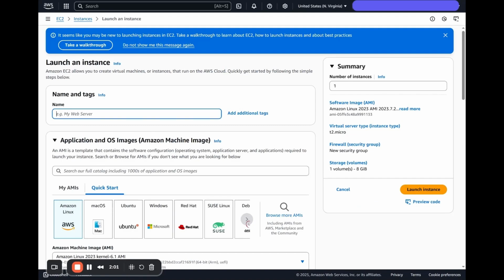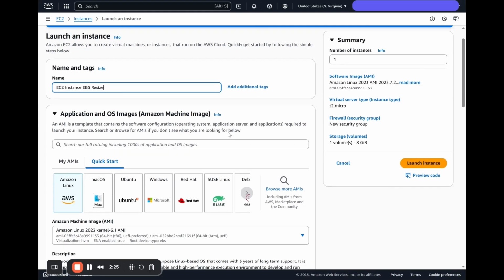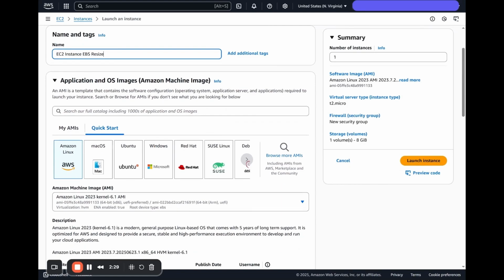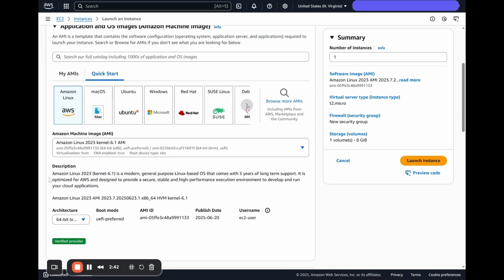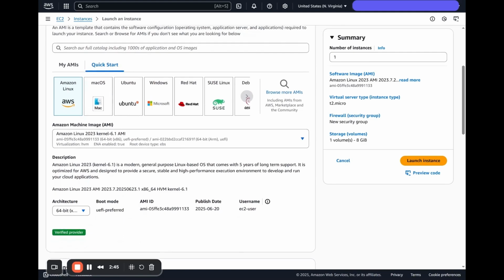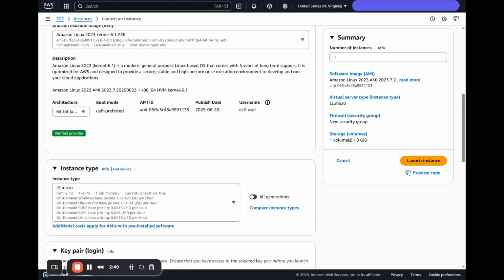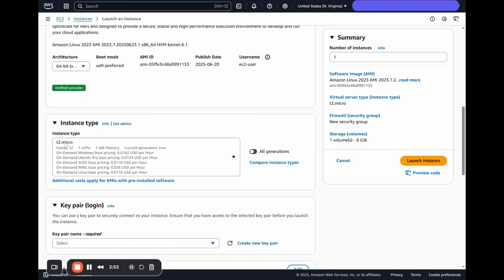Let's put in a name. We can call this EC2 instance EBS resize. For the AMI, we're going to make sure we have Amazon Linux selected. Then for the instance type, we want to choose T2 micro.